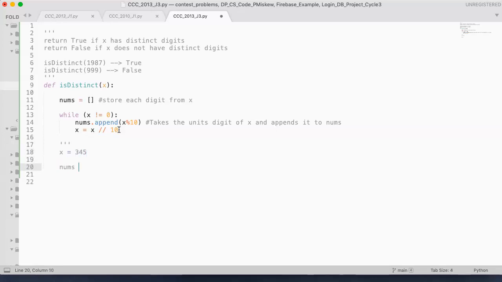When we start, nums is equal to an empty list, and when I say 345 mod 10, that's going to give me 5. Now I have the ones digit, which I add to nums, so nums now has 5 in it. Then we say 345 integer divided by 10, and that's going to give me 34, because when we divide 345 by 10, we get 34.5, but we integer divide, so we chop off the decimals. And we say, is this not equal to 0?